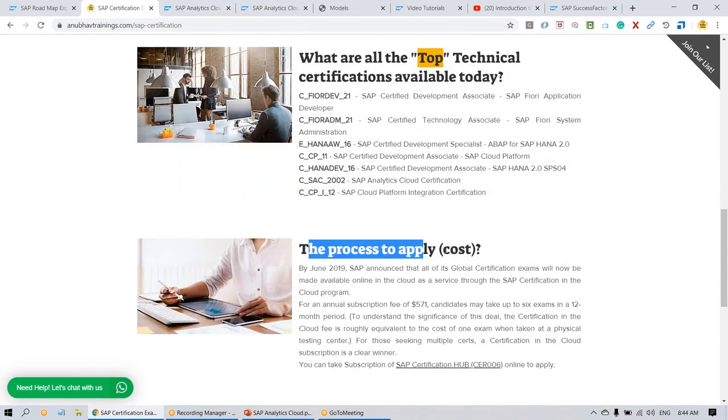What is the process to apply? You can take the learning hub certification subscription at a cost of 500 euros or 571 dollars. In this you can take 6 exams in a period of 12 months, any 6 exams of your choice. For each exam you can make 6 attempts. Yes, that's the process.